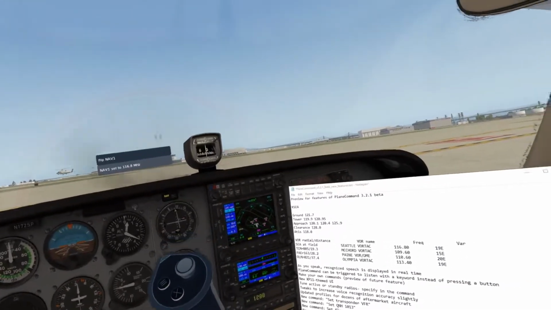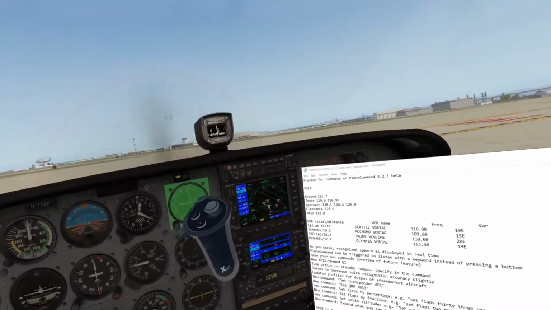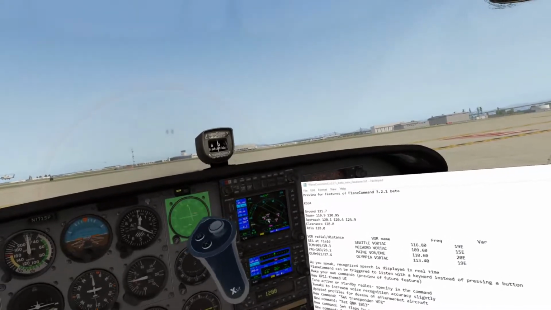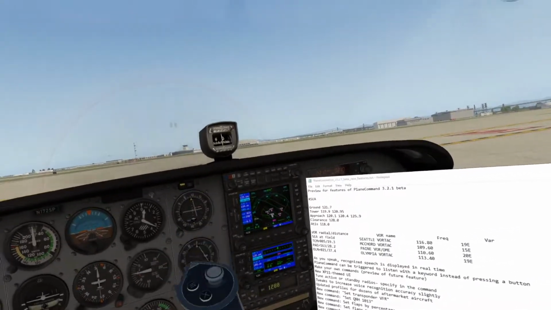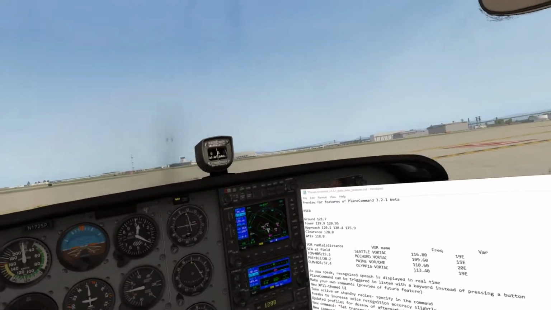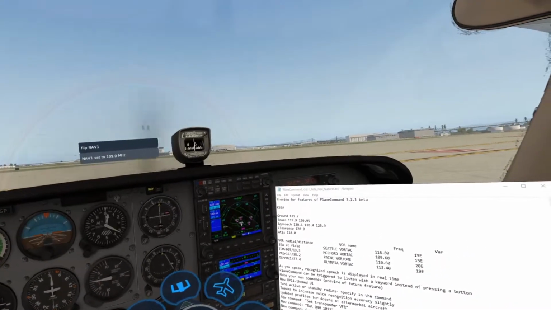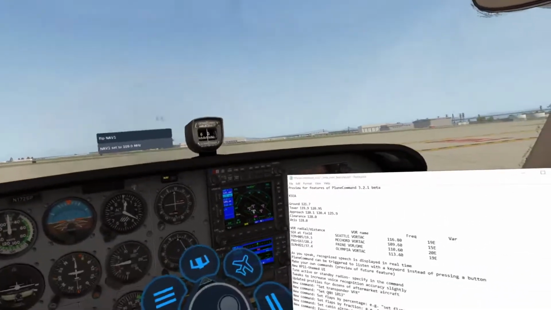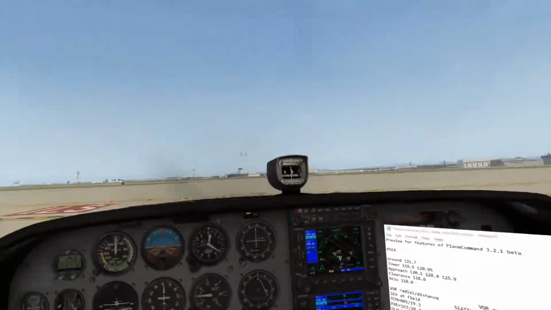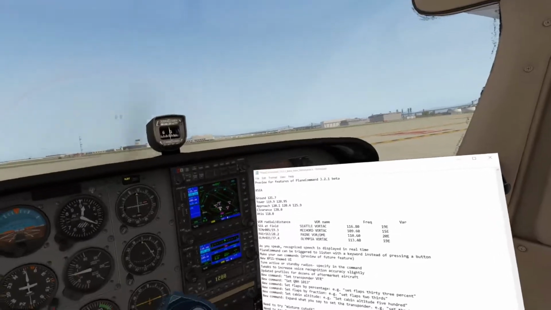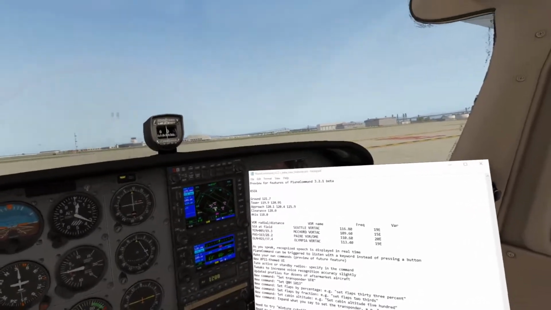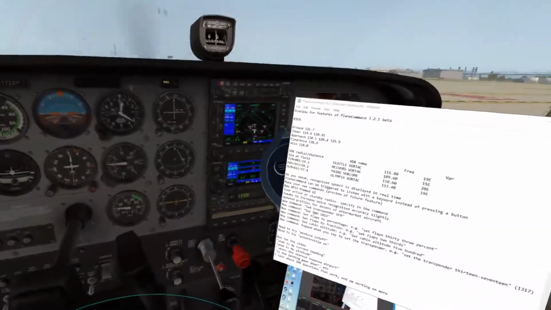You notice the needle here moved. So I'm going to flip it again. It'll move again. Flip nav1. NAV1 set to 109.0. So that allows you to set standby frequencies now using PlaneCommand.